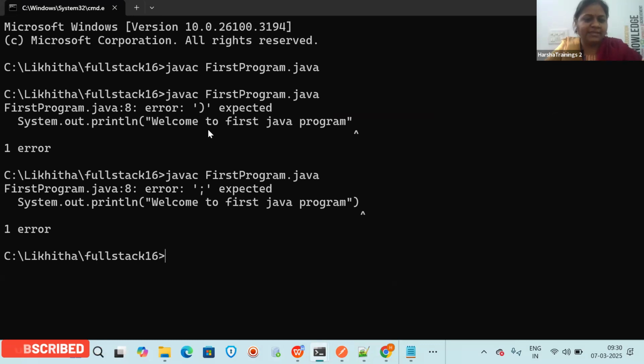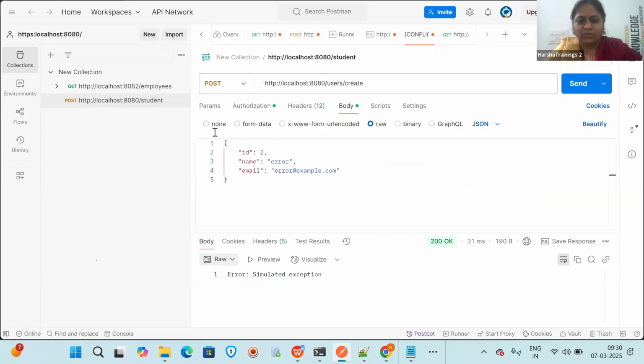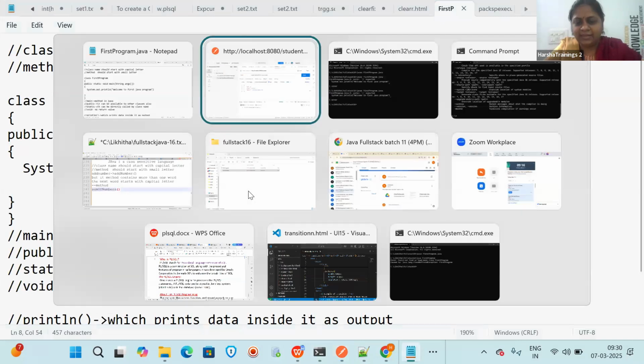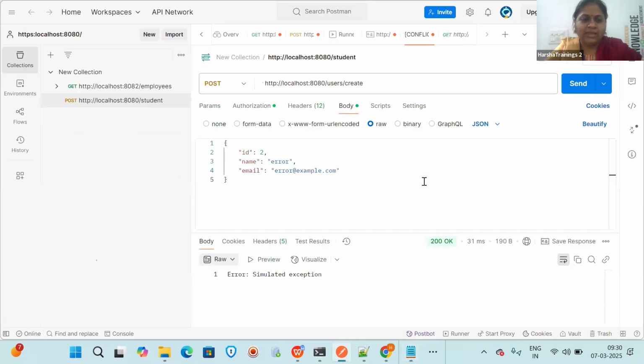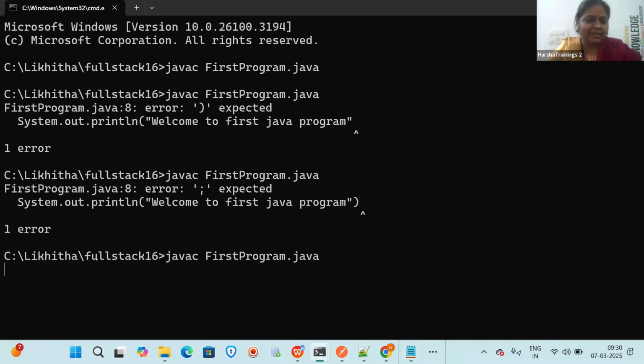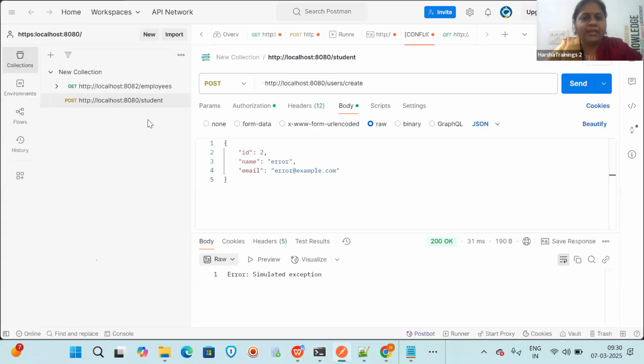So it is expecting the semicolon also. So now again, I have to add the semicolon to it. Save this. Now let us go back and compile again. No errors now. If there are no errors, you will get directly the screen and you can type java and just the file name to get the output. But if you are having errors, it will show like this, whatever errors you wrote in the program. Clear everyone? This is the way to execute your first Java program.